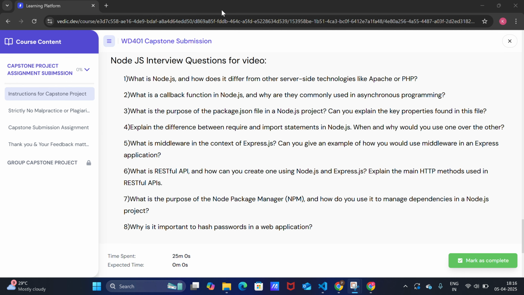And the sixth one is, what is a RESTful API and how can you create one using Node.js and Express.js? Explain the main HTTP methods used in RESTful APIs. A RESTful API uses HTTP methods to perform CRUD operations on resources. And the main HTTP methods are GET to retrieve data, POST to create new data, PUT to update existing data, and DELETE which deletes the data.